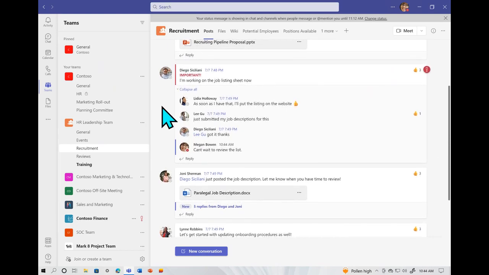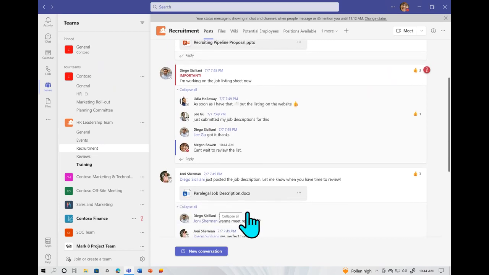But here, as you're making announcements, new conversations, you are able to keep all those conversations nice and threaded so that you're able to follow along and see what the replies are for each conversation.